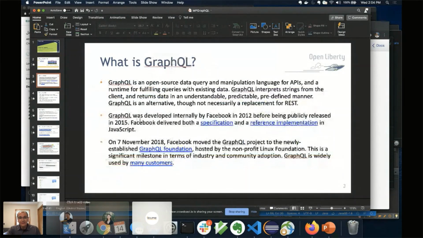I do want to talk a little bit about GraphQL outside of Java and outside of MicroProfile. Basically, it was a data query language designed by Facebook and initially implemented in JavaScript, and it was made open source back in 2015 as a specification and then a reference implementation.